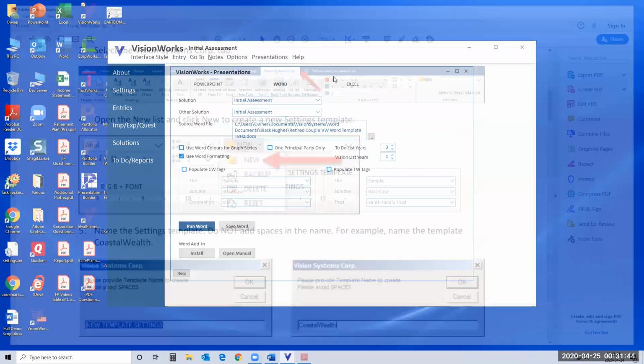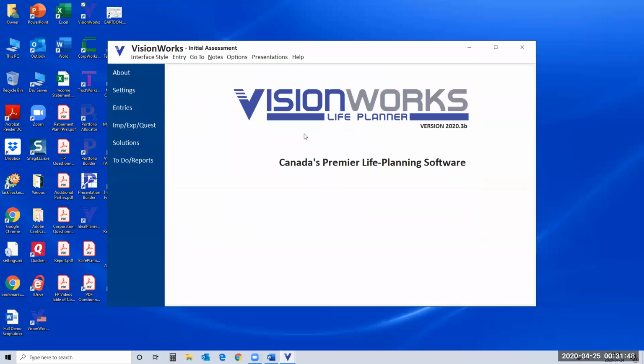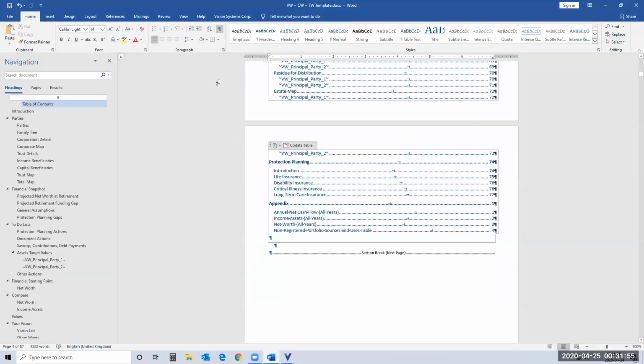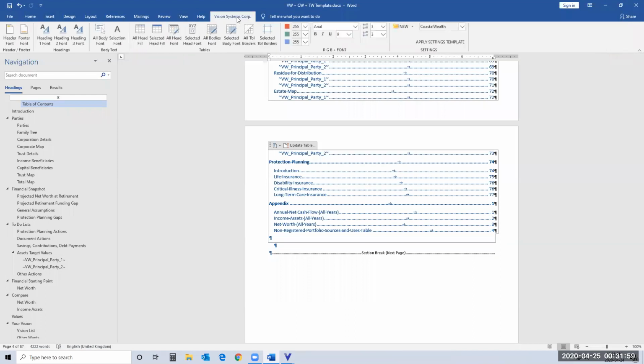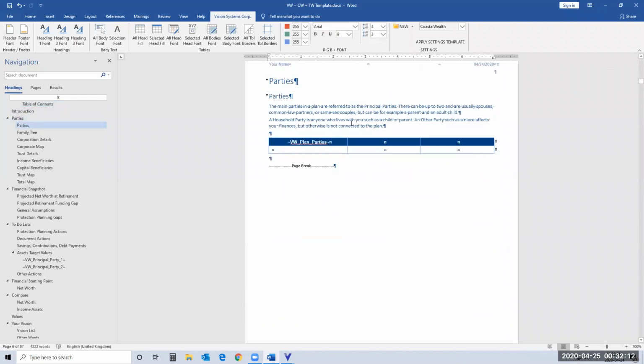And the add-ins are designed to allow you to brand the Word document or the PowerPoint report or whatever the case might be. So if I open Word, what you'll see on the menu bar is a Vision Systems Corp tab. That's the add-in. And the whole issue with using these tags and tables throughout a report is the ability to go in and format them.